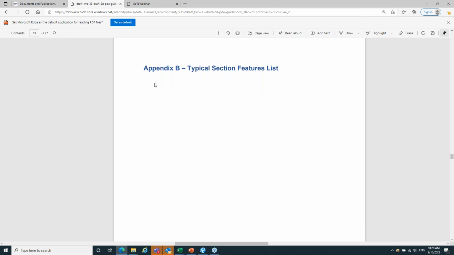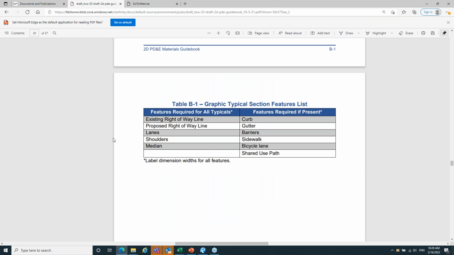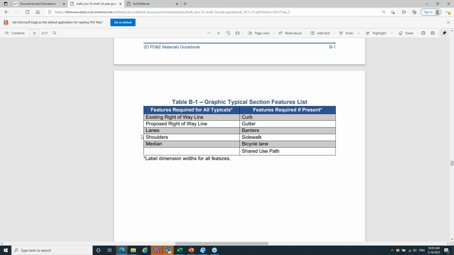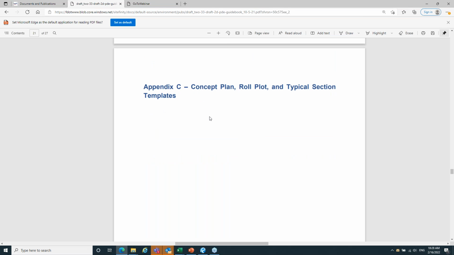Appendix B is your typical section features list, which Tally already showed in the presentation, fairly simplified. And then Appendix C are some more of the example images of what the concept plans, roll plots, or typical sections might look like with these suggestions and guidelines applied.